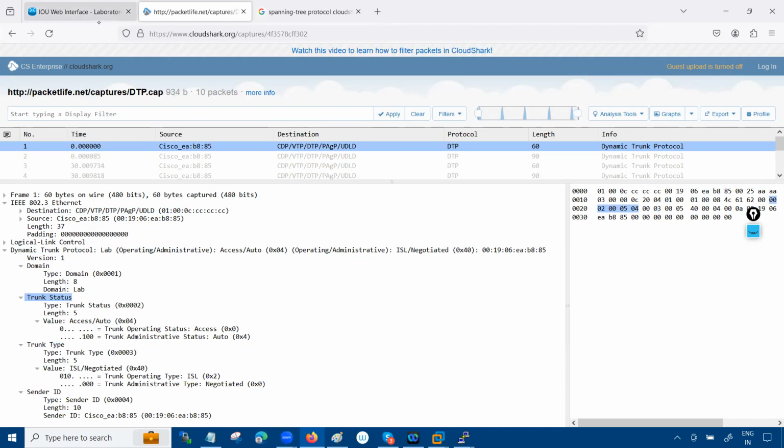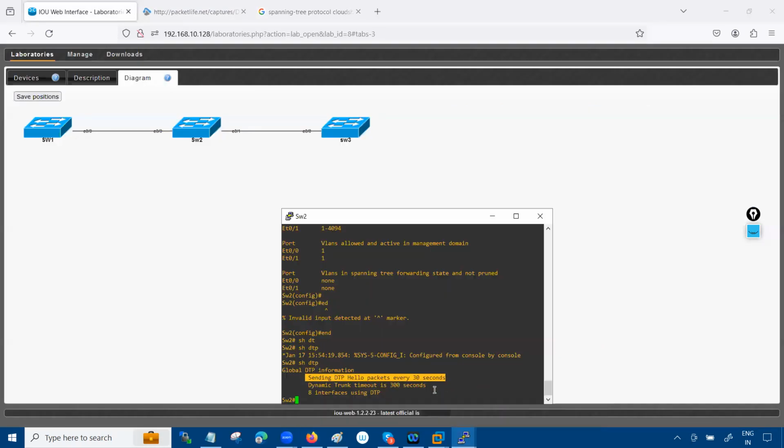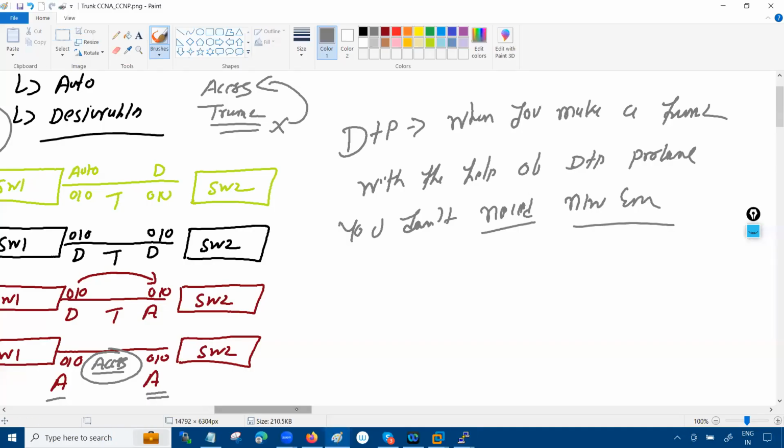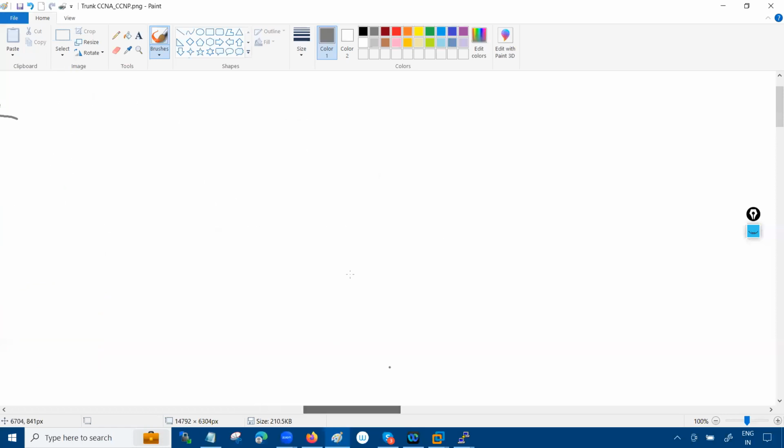So now if you see, the default behavior is what? It's going to send the DTP hello packets every 30 seconds. And right now, all the 8 interfaces are enabled for DTP. So by default, the DTP will be exchanged on the trunk port and on the port that is connected to the PCs as well.